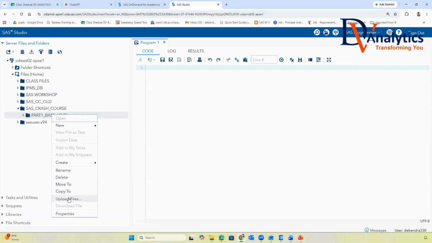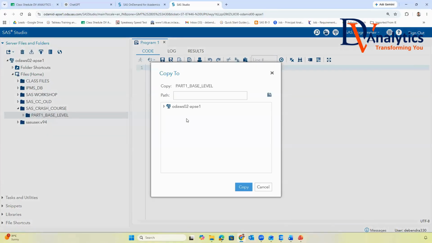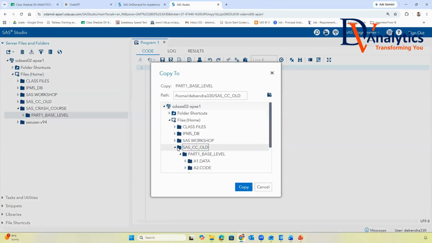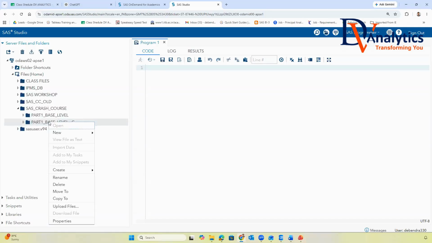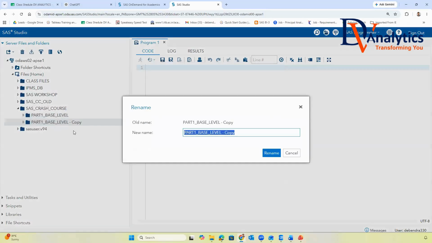I also create a copy. I go to SAS crash course and copy it over here. Then I rename this to part 2, advanced level programming.